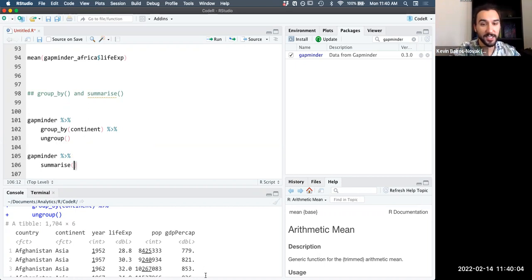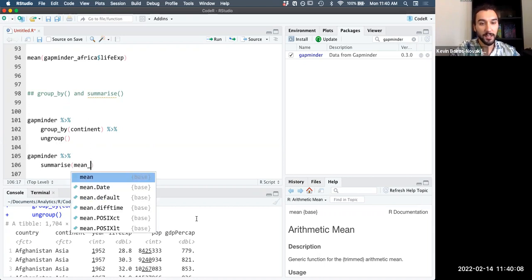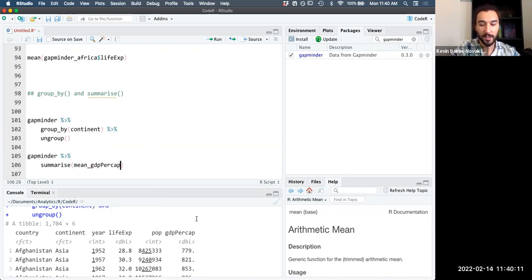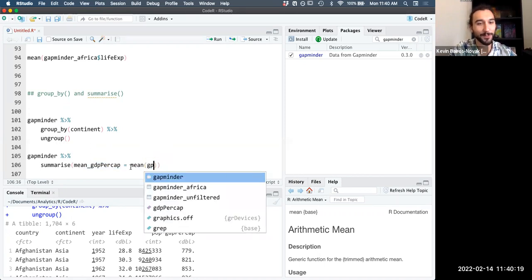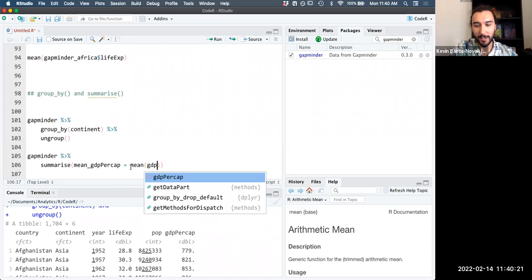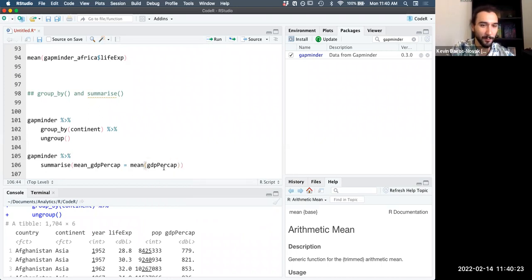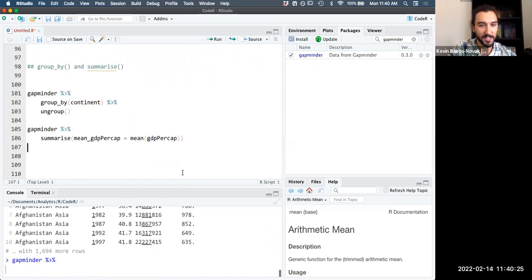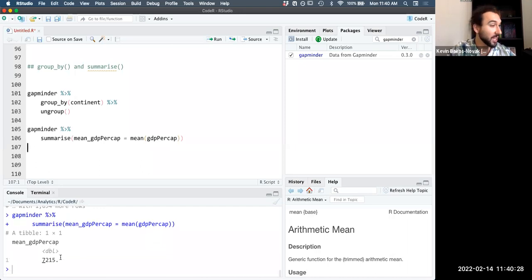So for instance, if I summarize by GDP per capita, I could go summarize mean GDP per cap equals. So inside of this, we're going to be writing what we want it to be called, and then we'll just do what we want it to do, basically. And with practice, this will make more sense. So for instance, this is giving me the mean GDP per capita across the whole data set, the whole entire data set.